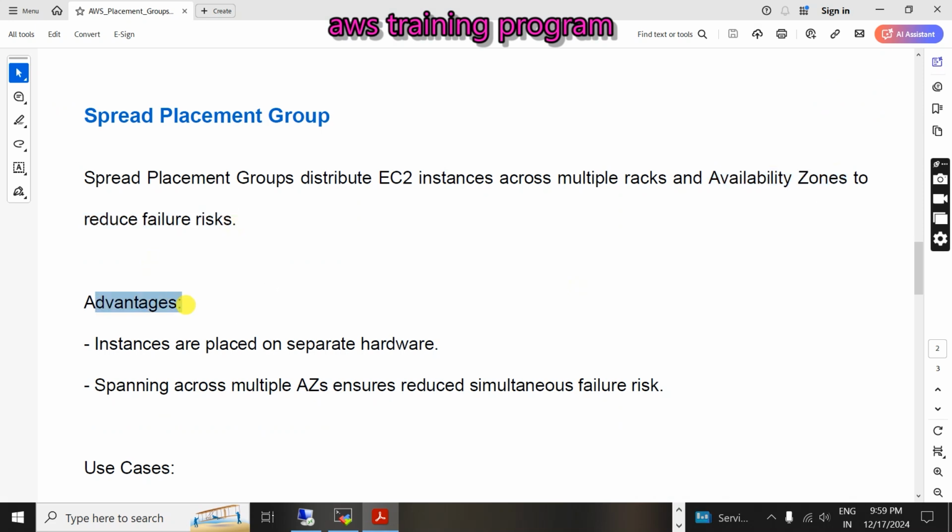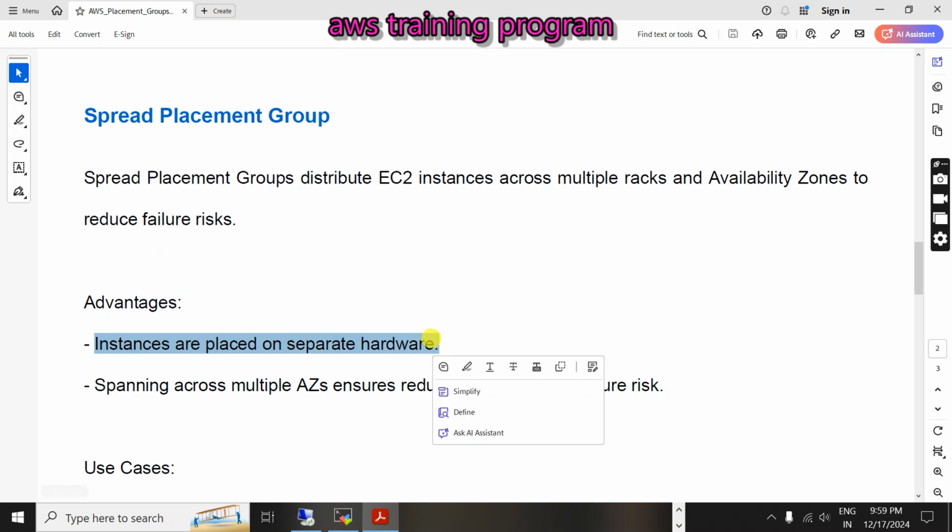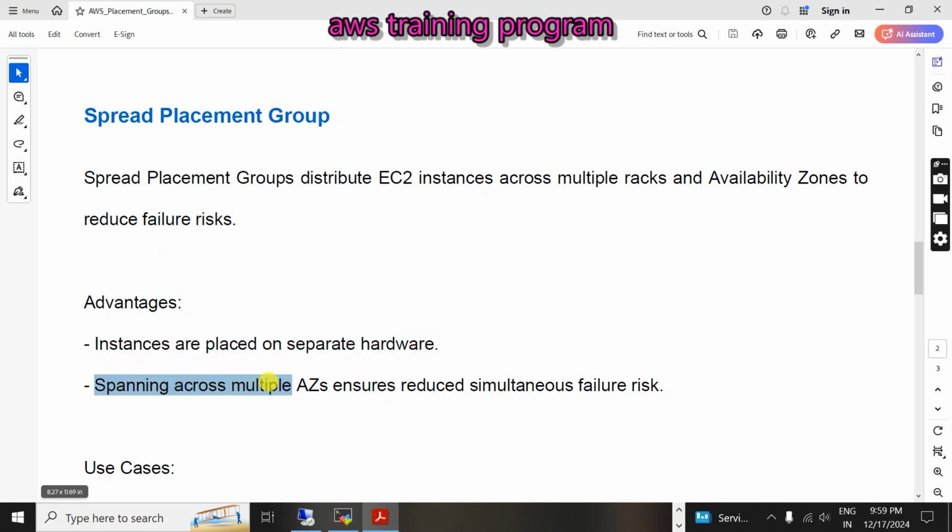Okay, advantage. What is the advantage here? Instances are placed on separate hardware, spanning across multiple availability zones, and this reduces the risk of simultaneous failures.